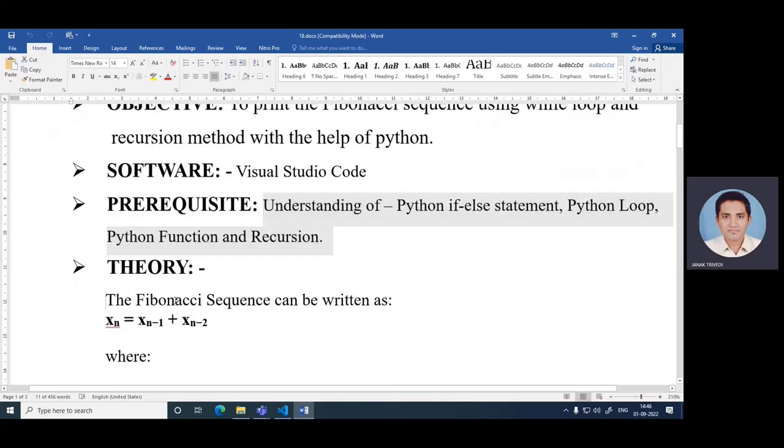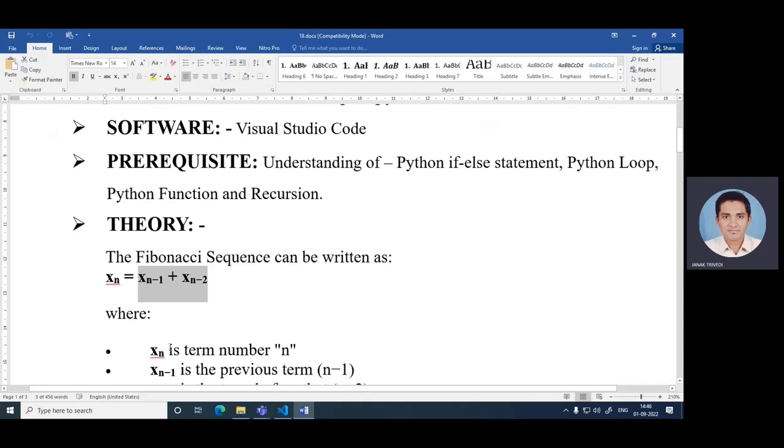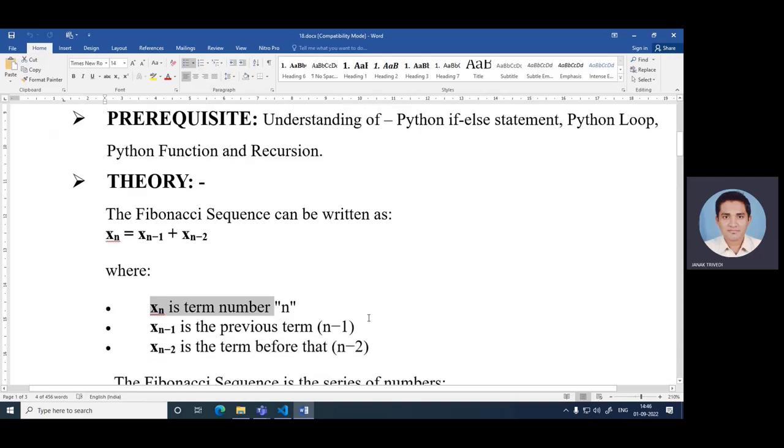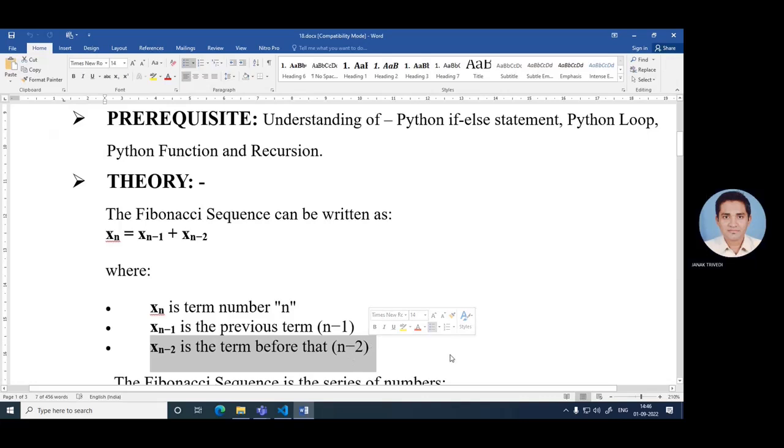The Fibonacci sequence can be written as x of n equal to x of n minus 1 plus x of n minus 2, where x of n is the number n, x of n minus 1 is the previous term, n minus 1, and x of n minus 2 is the term before that, n minus 2.